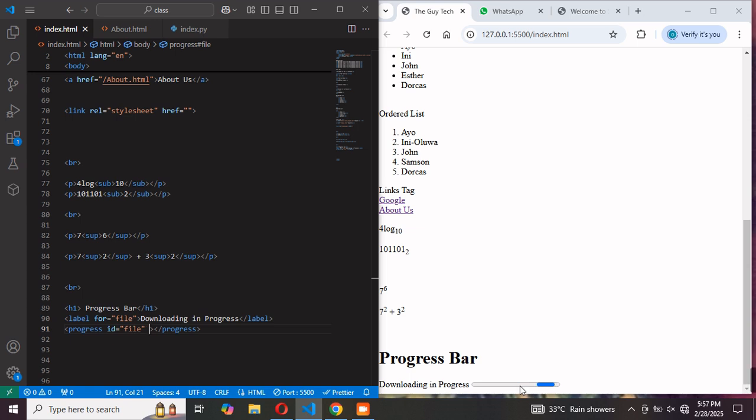Let me set the value to be, let me make it 70. Now you see immediately I set the value, we have it here to be 70. The speed at which it was moving has now stopped. Now you see it is no longer moving again.